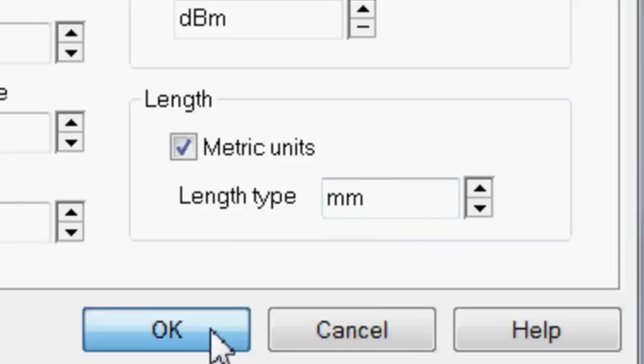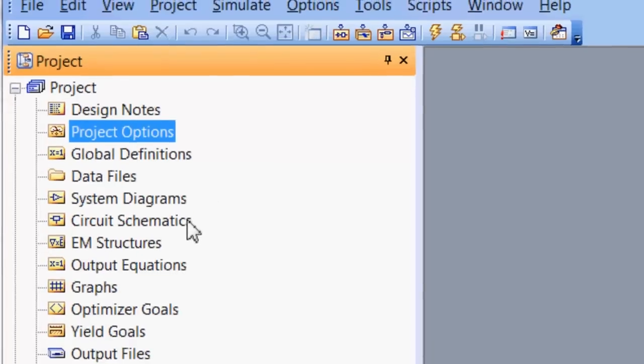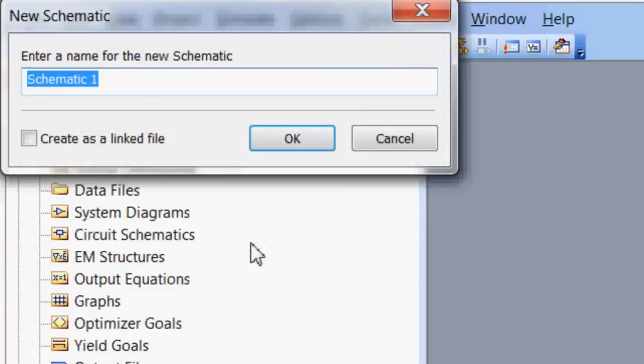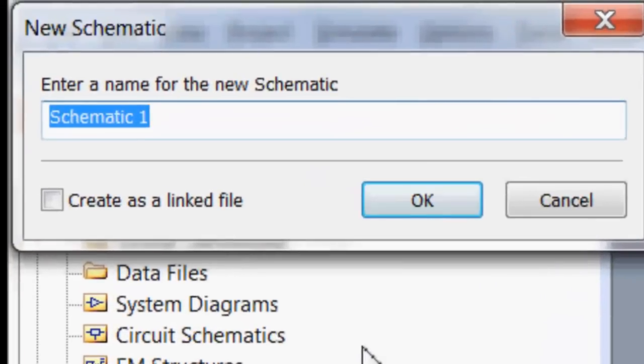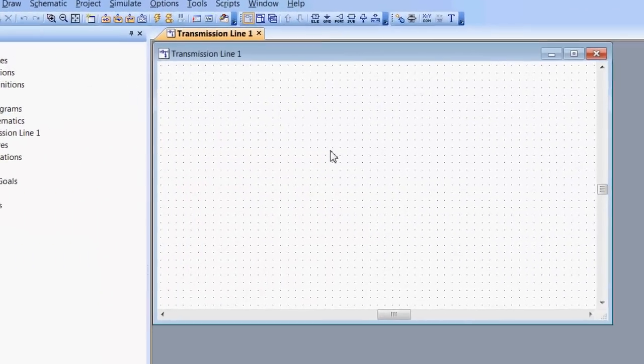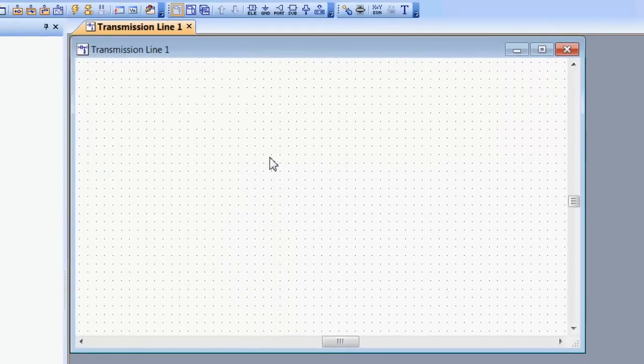So we click on OK, and then we go to Circuit Schematics, right-click, and select New Schematic. We call it Transmission Line 1. Okay, so we've got the schematic window now. We need to get the components in.